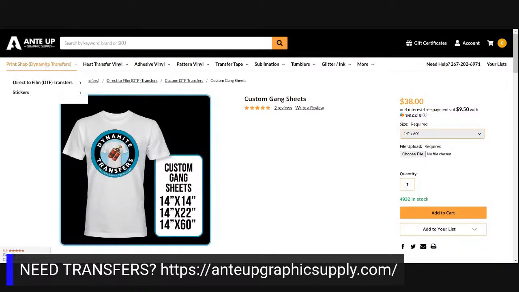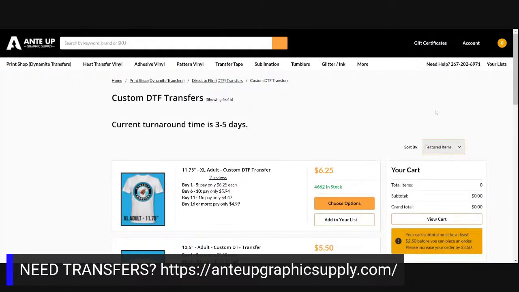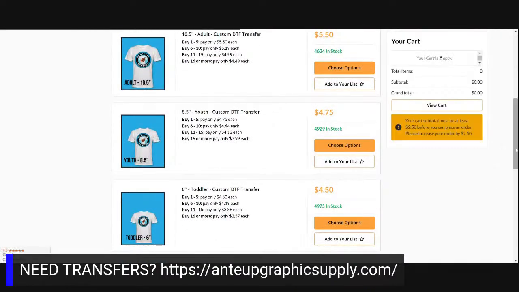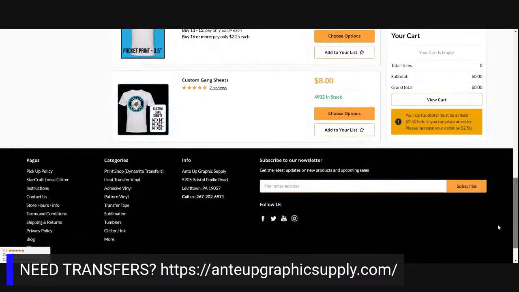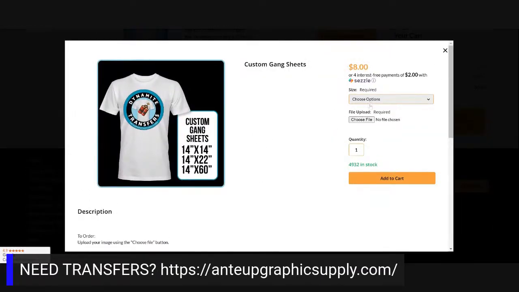Okay, so if you're on the site, you're gonna come over to print shop, you're gonna go to custom transfers, all right, and underneath this tab here is where you are going to upload your customs. Scroll down, custom here, boom, select 14 by 60, which is the gang sheet you just downloaded. All right, so that's 14 by 60. I'm making sure you guys can see. Yeah, you can see it.